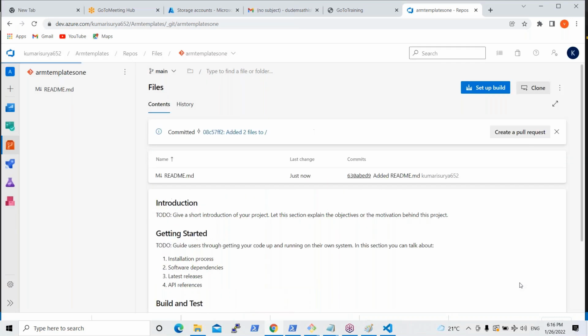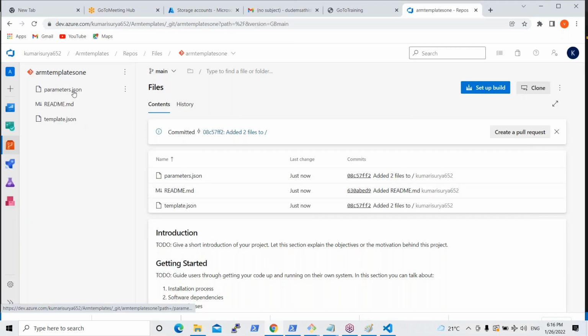If you click on commit, the files are going to be committed into your repository. It is your template name. Under this template, you have the files. What is the next step here?